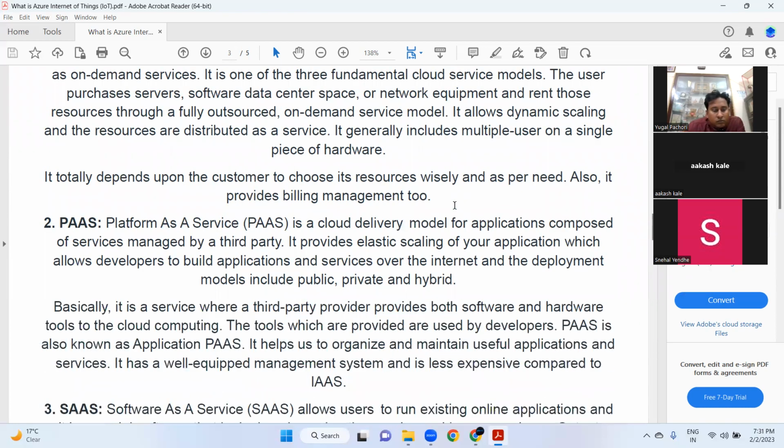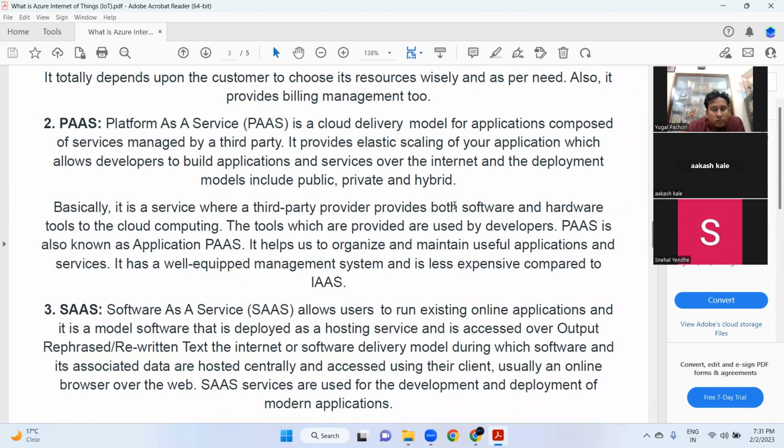Then PaaS. PaaS means platform as a service. It is a cloud delivery model for applications composed of services managed by a third party. It provides elastic scaling of your application, which allows developers to build applications and services over the internet. And the deployment models include public, private, and hybrid. Basically, it is a service where a third-party provider provides both software and hardware tools to cloud computing.